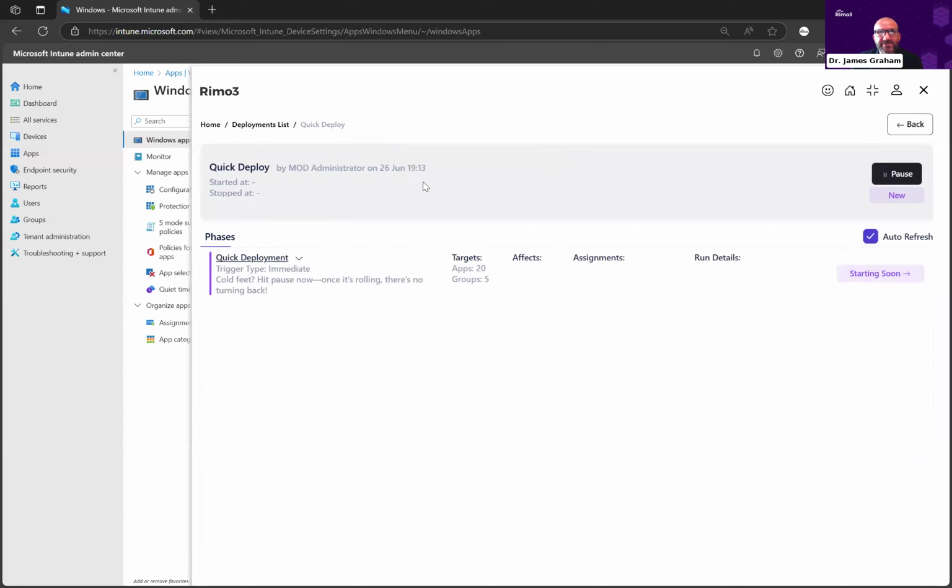So now that's going to stage the deployment. And what we actually have is a 30-second cool-off period. And so therefore, if you change your mind, you can hit the pause button to stop it from happening.